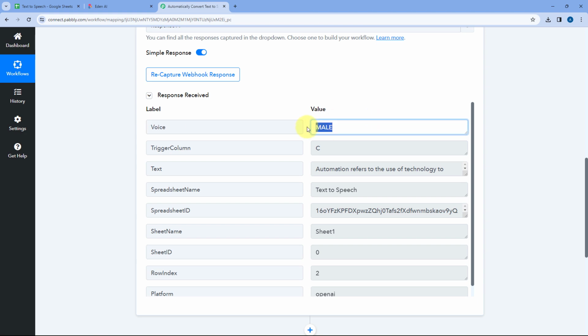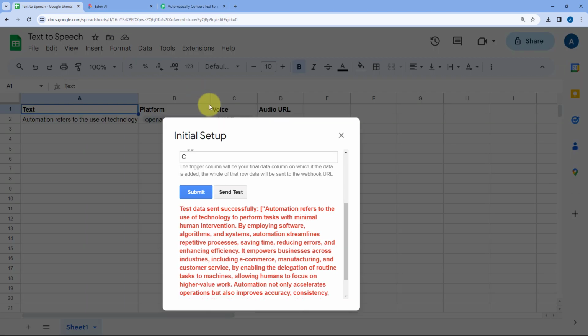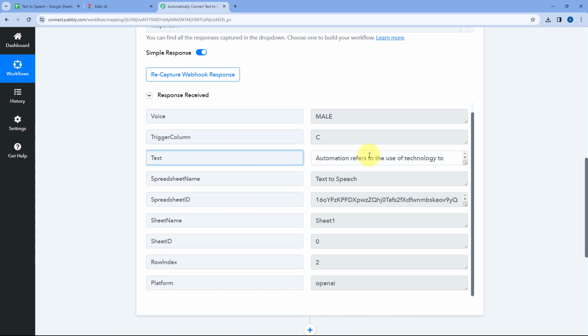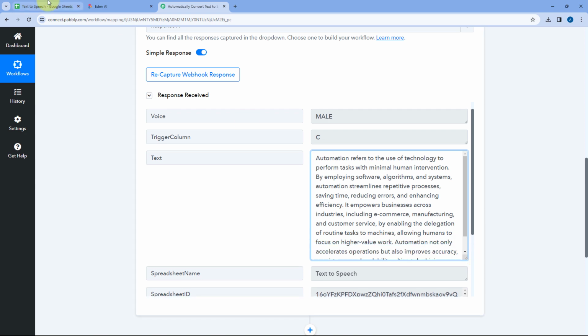Under voice, we have the same value, the same text which we have entered. We have selected mail over here. So we have the same value. Here you can see the trigger column which we have selected. Here you can see the text. So under text, we have added this kind of text over here. You can see the complete text is received inside Pabbly Connect.